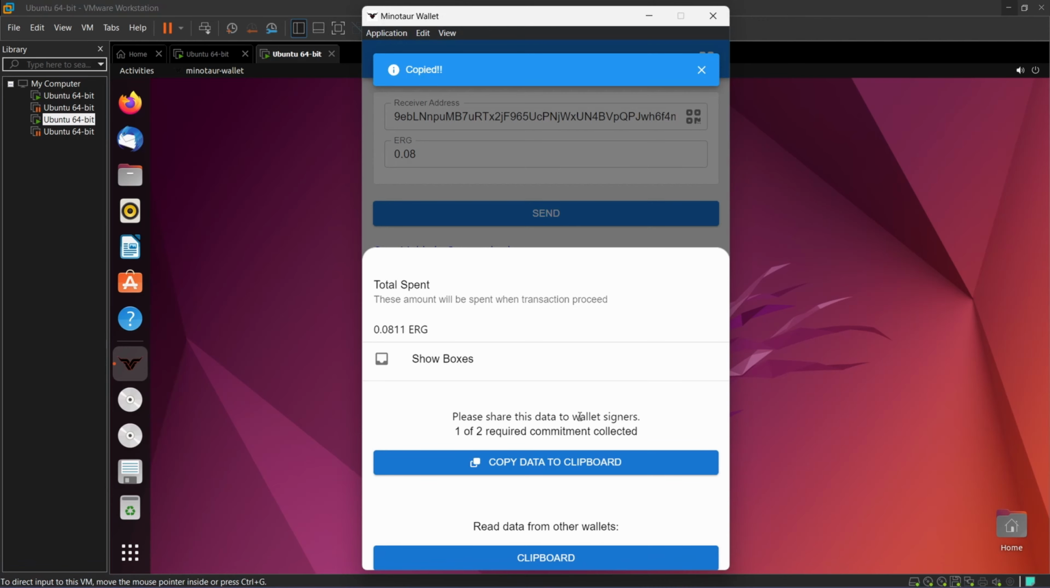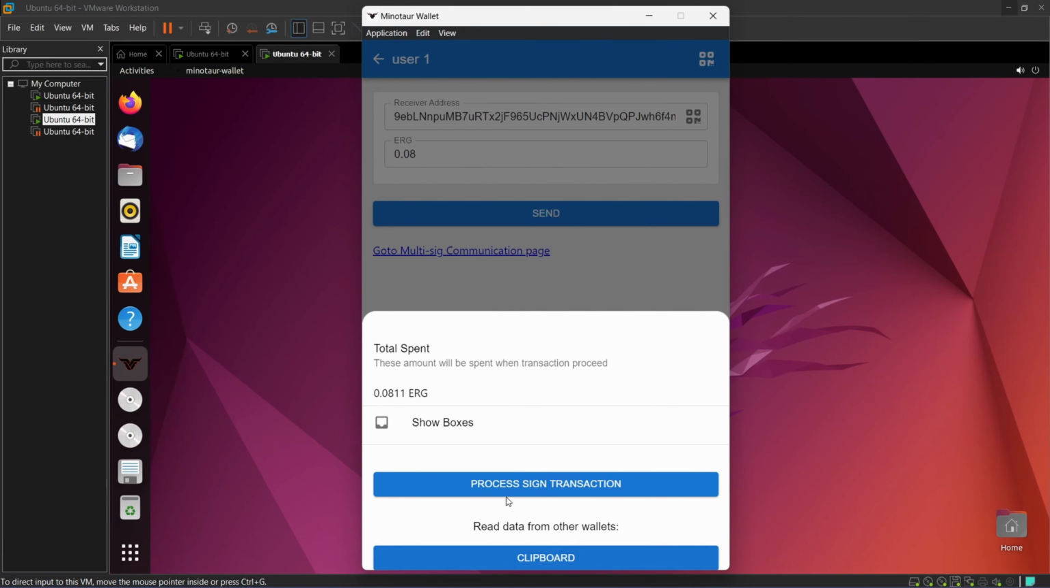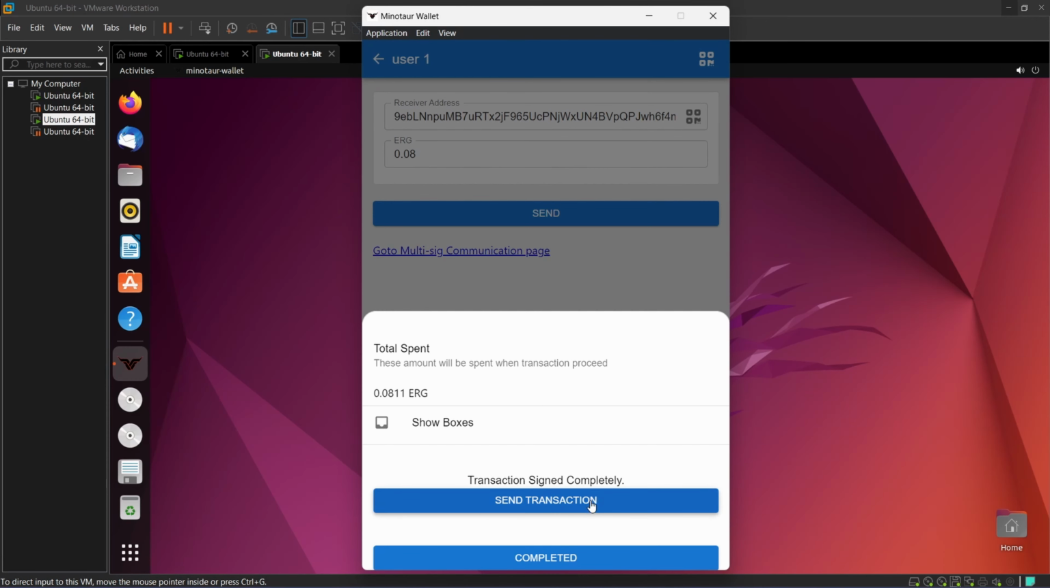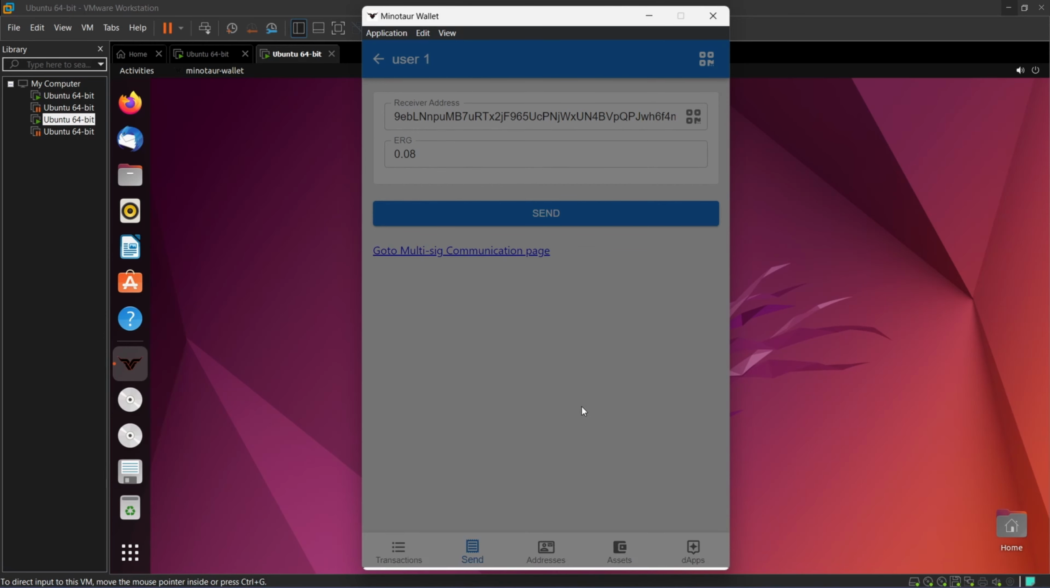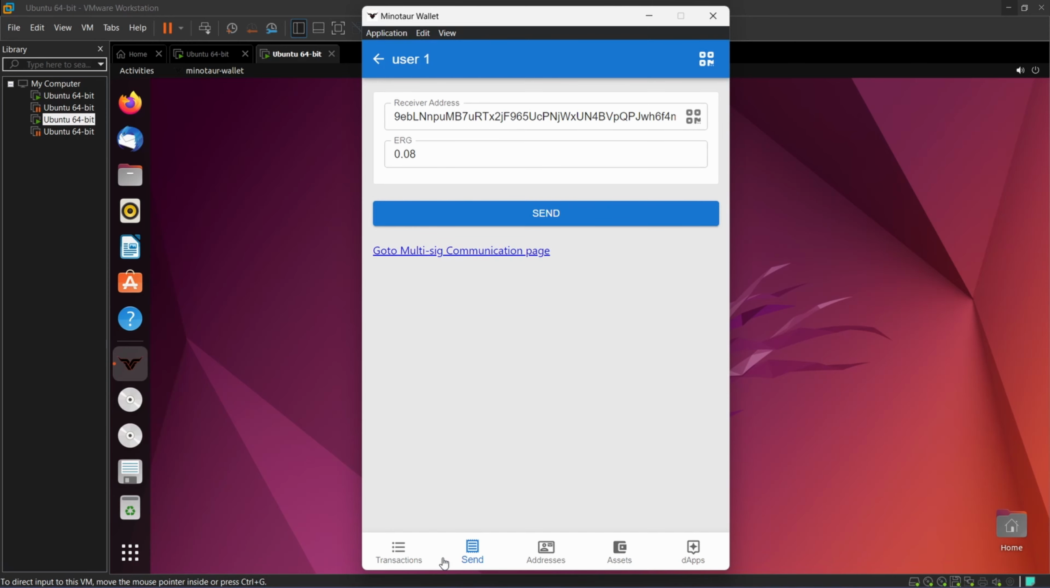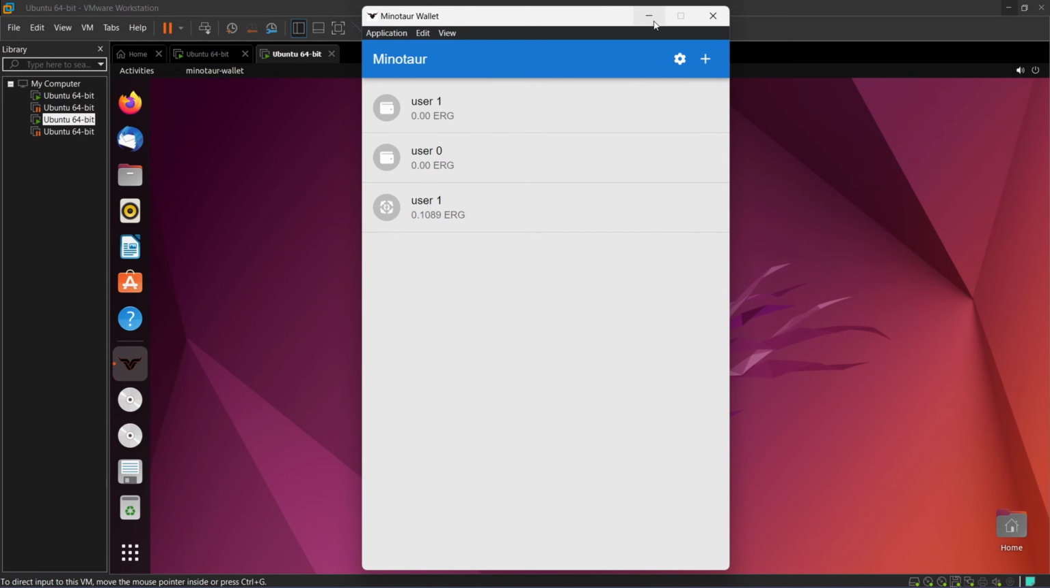Now copy it to this, and then clipboard, process sign transaction. Now the transaction is signed completely. Now send transaction. The transaction is generated and submitted to the network. It can take up to 2 minutes. So yes, now we have sent 0.08 Ergo to user 2 wallet, and it is completed. Now the user 2 wallet will receive 0.08 Ergo.